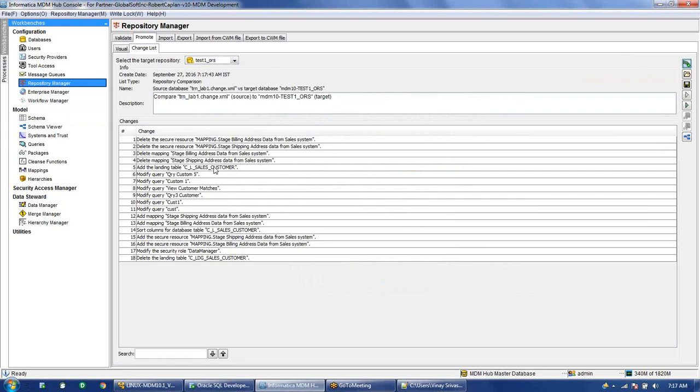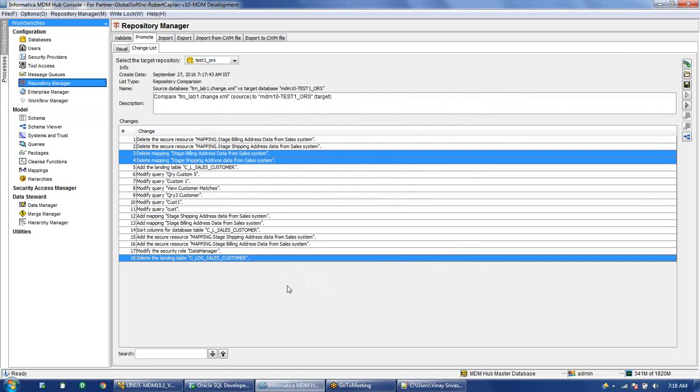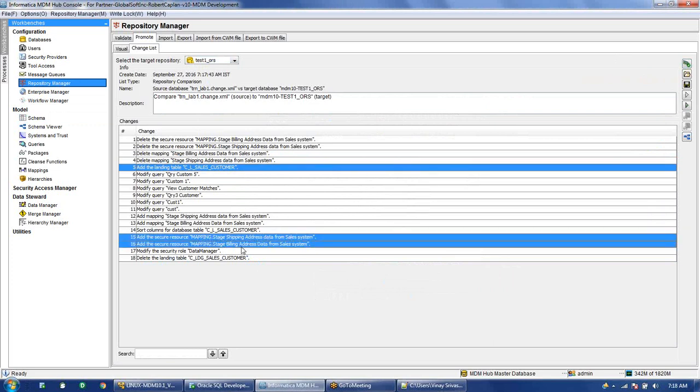Now if you look into these changes, you can see it adds the landing table CL sales customer, and it is also deleting. First it is deleting the mappings, 2 mappings are deleted and 1 landing table is deleted, and it is also adding the landing table and two mappings. So internally it is deleting, but it will recreate it with a different name. That is what we want. We don't want to do everything again. So using this XML file, I can do that.